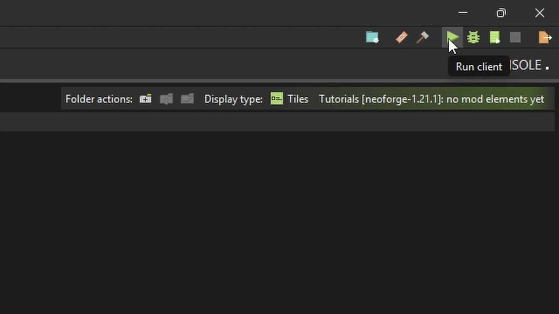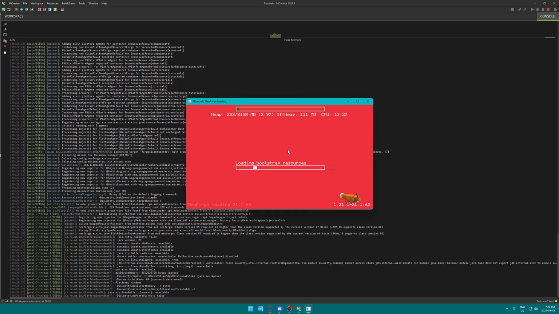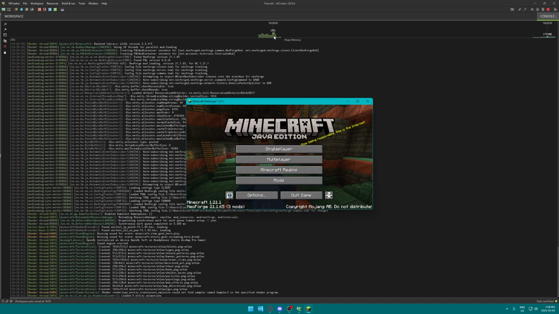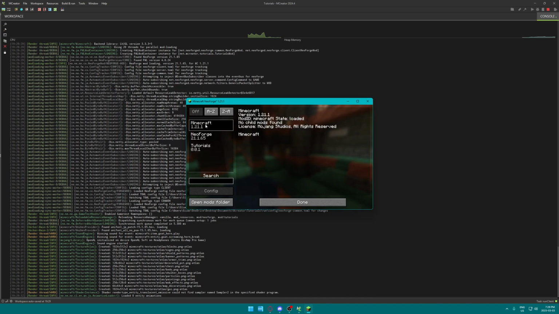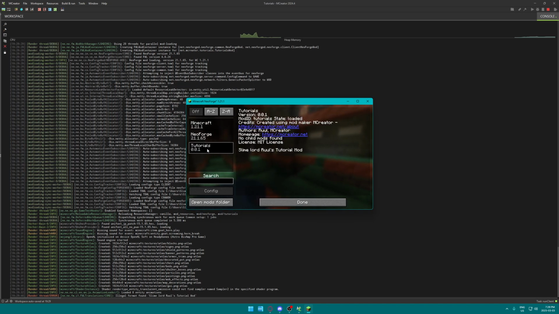This little play button runs the client, so it will launch Minecraft. It'll compile everything it needs to, and then voila, just like that, Minecraft's open. Get your console so you can view anything that's needed. It gives you CPU usage and memory usage. And as you can see, we have base Minecraft, NeoForge, and the tutorials mod.